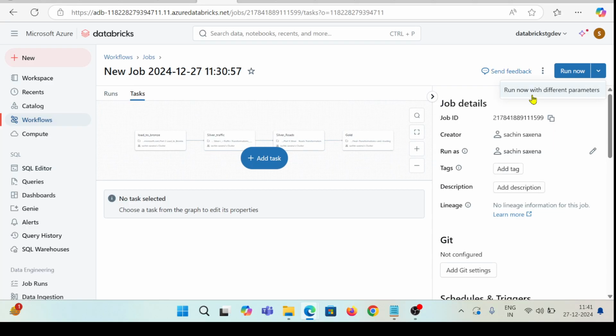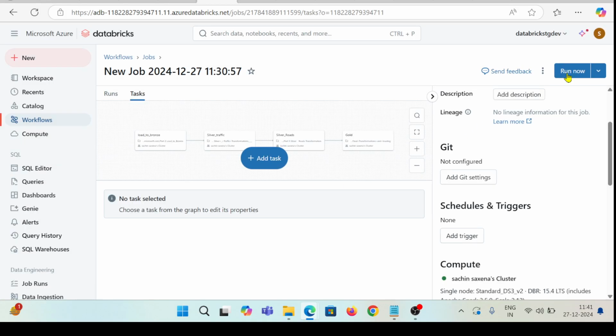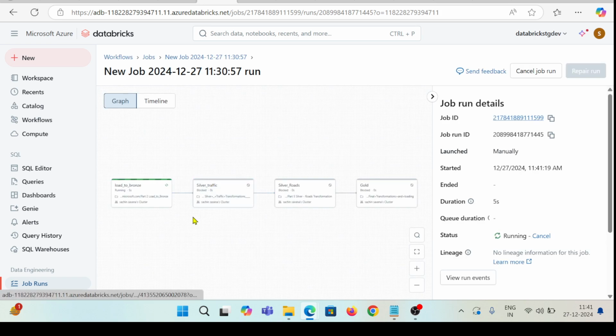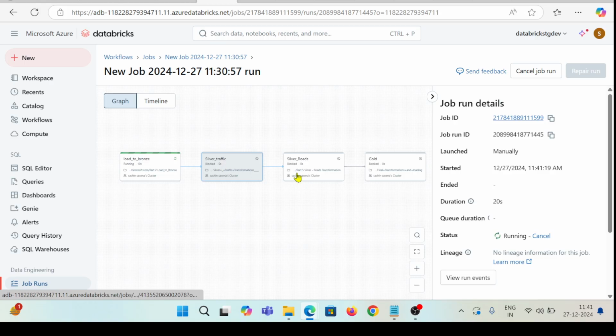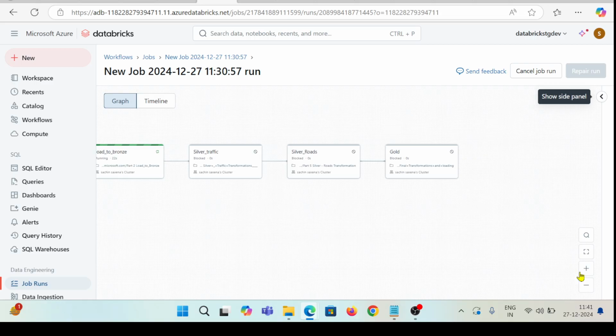And here I can see other options, run on different parameters or run now. So we can see this add triggers option also. You can add triggers in this schedule, file arrivals and everything, but I'm going to run this pipeline manually, which is run now. So if you can see this is showing trigger, if you select view run, you can see this is showing the status of my pipeline which is running now. And if I go here timeline, it will be showing here. So once this is succeeded, it will create my silver traffic part here. If it is success, then it will show my silver road here. If it is success, it will move to my gold pipeline.